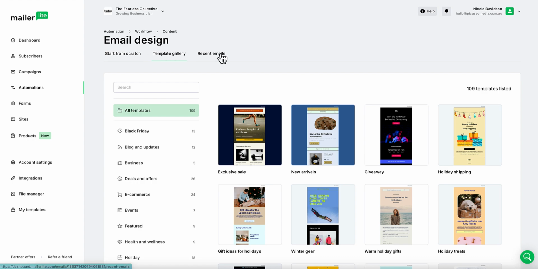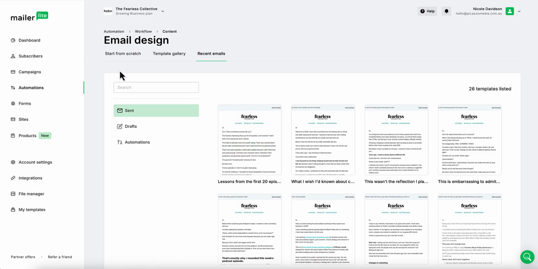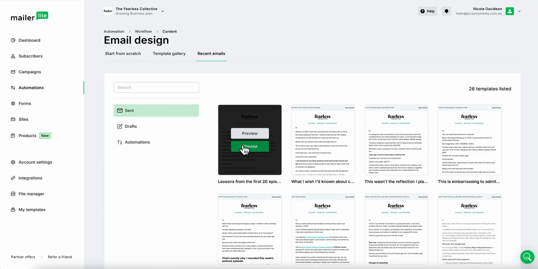I am going to click on recent emails just because I do have old ones already set up in my own branding, and that's what I would like to use. But you're able to do that too in the start from scratch. Now I'm going to just hit the first one. I'm pretty happy with this template, so I'm just going to click on choose.